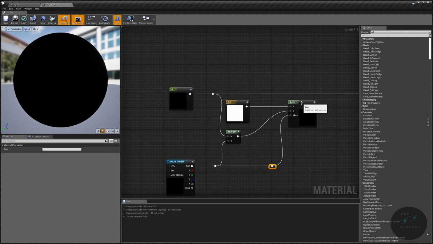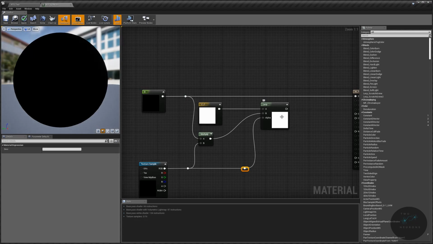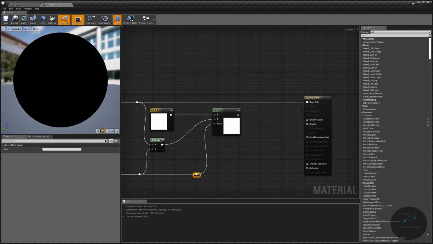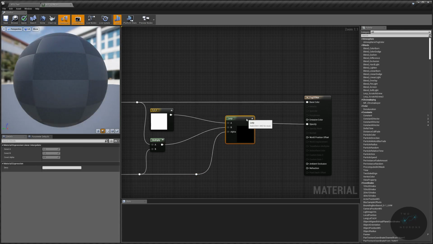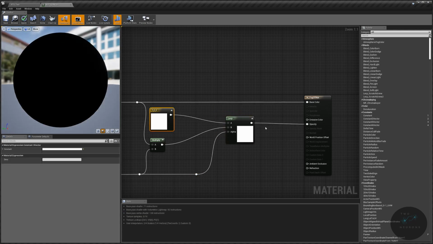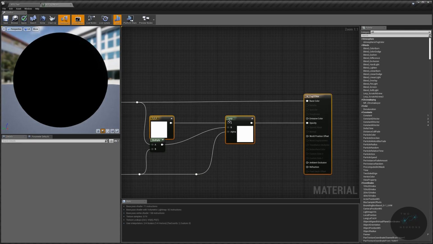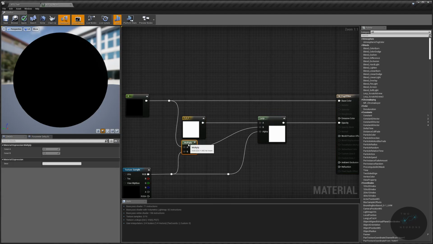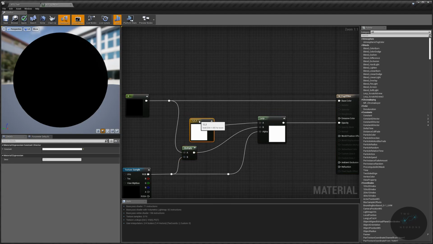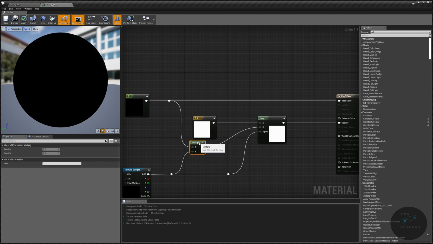Let's take a look at what we get when we do that. We get that white channel, which is what we're looking for there. And this will go into our opacity because that's our mask. I'm just going to see if I can line this up a bit better. There we go. Move that down just a tiny bit, and move that in closer. There we go. So that takes care of our fog of war material.